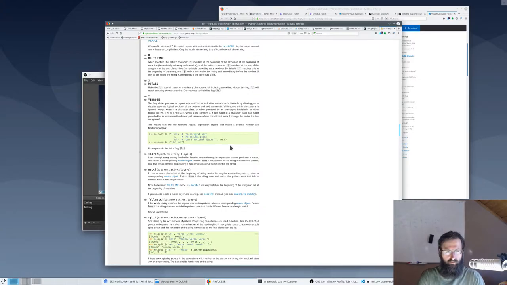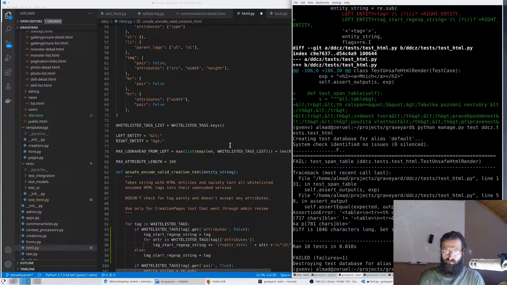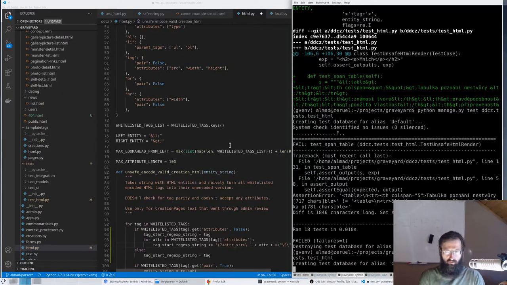And we should call it attribute string. And this should match the string with attributes, but we'll replace them with a version without the attributes. So let's see whether that's what we're going to see there.